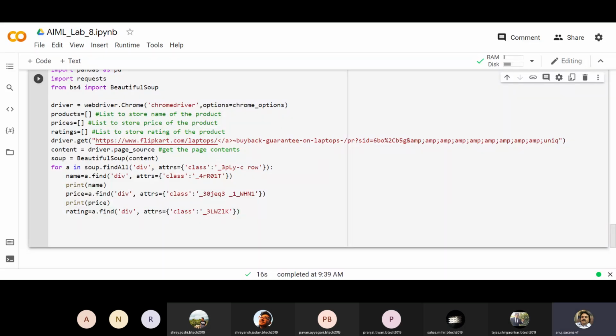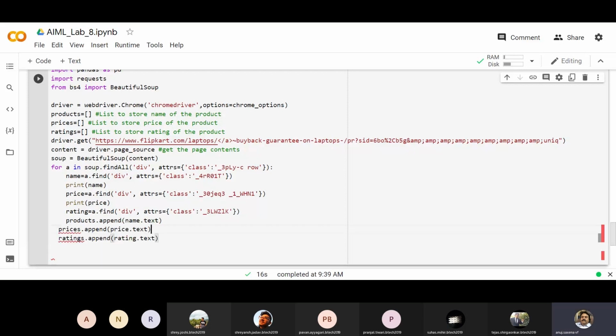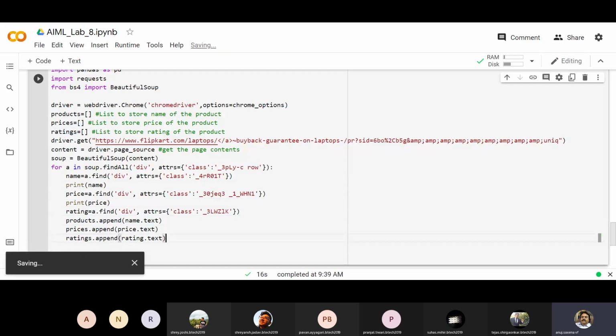Now what I have to do is append the data into the empty lists I have created, for the products, price and ratings, so that I can save it. Products dot append name dot text. We have to get the text only. Then price, again price dot text. Ratings, again ratings dot text. These are the variables I've used; you can use any other variable also. As far as this much is concerned, this is all done.